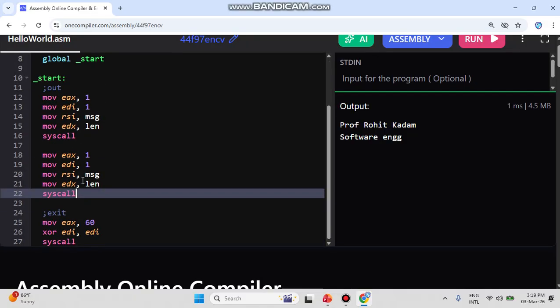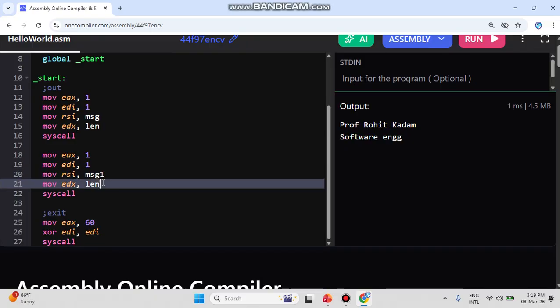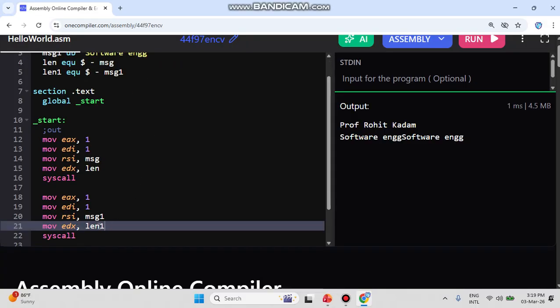Let's see here, two outputs I created. This is where I'm declaring message one, and this is where I'm declaring length one. This is exactly the right way to write the code. If you were writing it previously, it would print, but the problem with that is you are only calling the message again and again. That is exactly the problem.